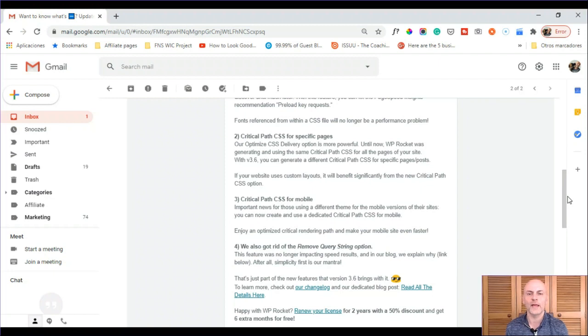Next, critical path CSS for mobile. So it says if you use a different theme for the mobile version of your site, you can now create and use a dedicated critical path CSS for mobile. So that, again, if you have a different theme for mobile, you now have the option to generate critical path CSS just for that theme.